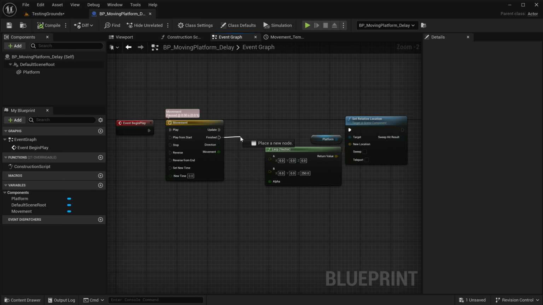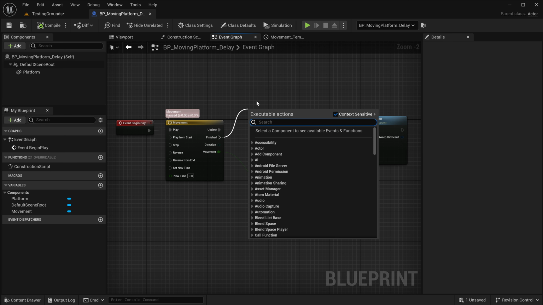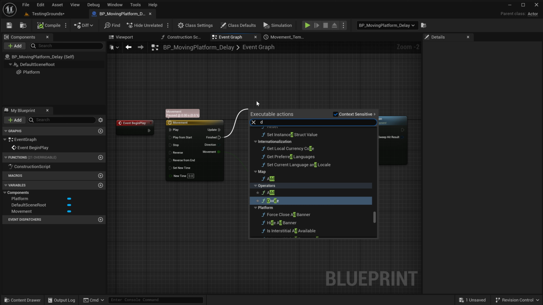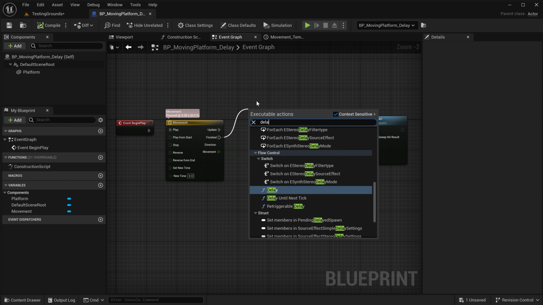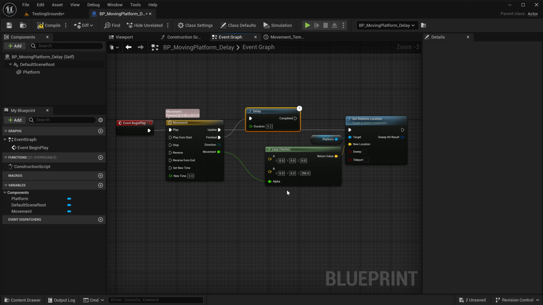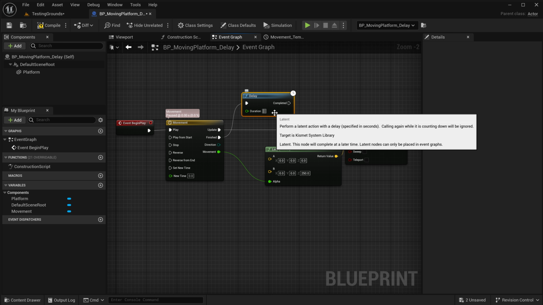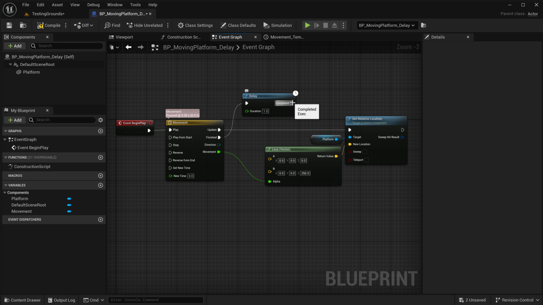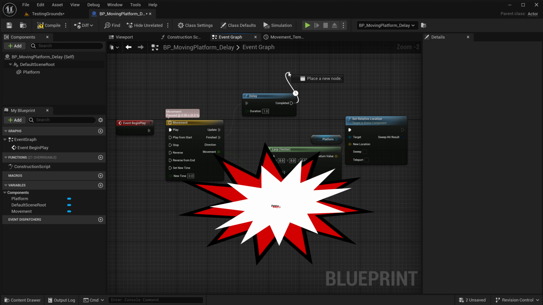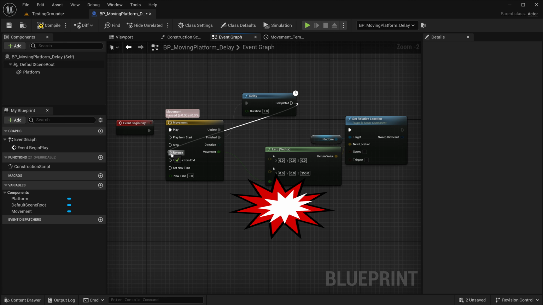So what we need to do is add some kind of node to keep this going. And we mentioned that we want a delay. Well, I don't think I actually mentioned that. It's in the title. We want to add a delay that's going to stop between A and B. So when it gets to the endpoint, it stops for however long we want, and then it moves. So we're actually just going to search for a delay. Okay. Let's put 1 second in here so we can actually see it being delayed. And then with this completed node, we want to plug this into the reverse.